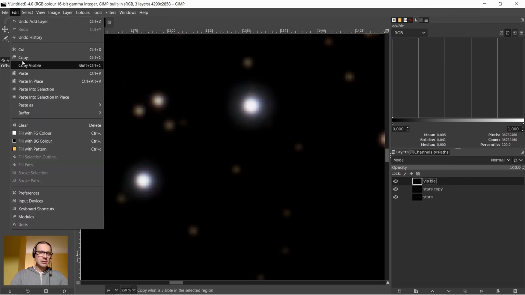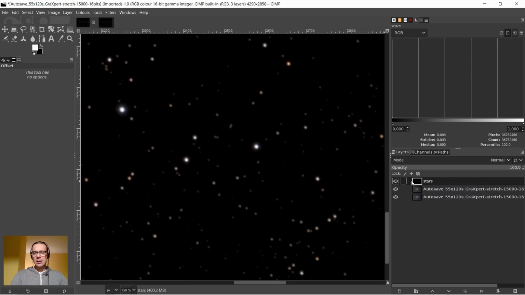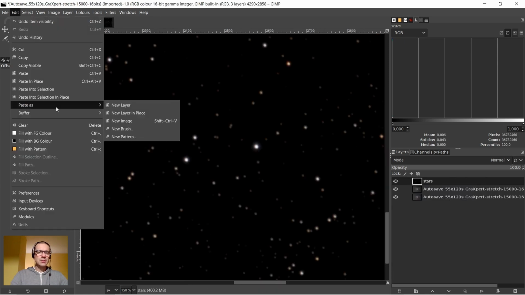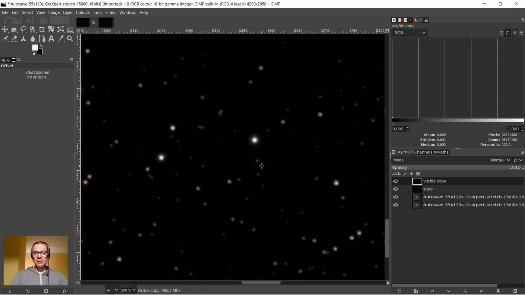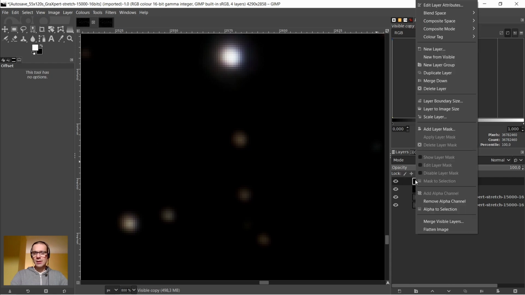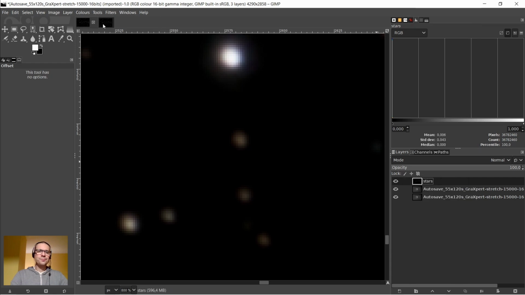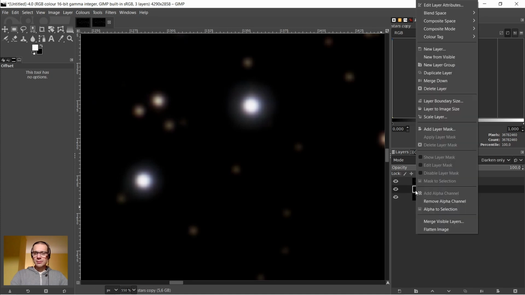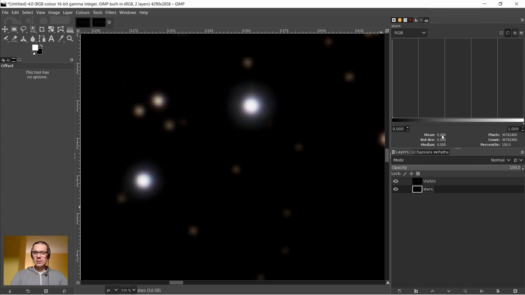I will copy this new layer and I can paste it here, paste as new layer. Just for comparison, this is the new layer with stars with corrected shape, and this is the old, original layer with stars. As we can see, in the new layer the stars are much better, they are round. So let me delete this layer for now, because what we need to do, I will delete this layer and I will also delete this layer. Let's call this one stars corrected.